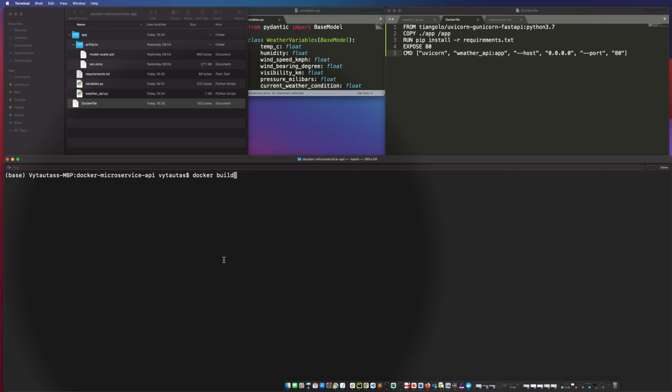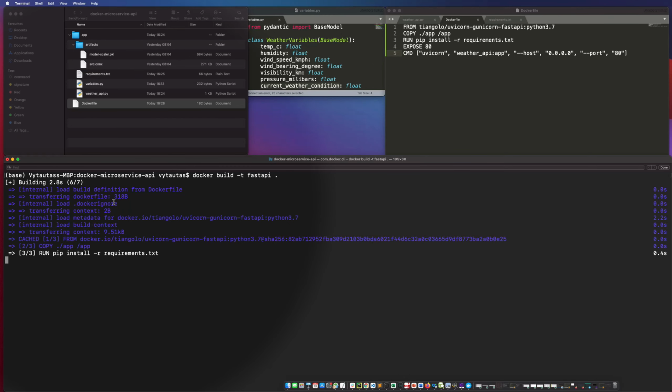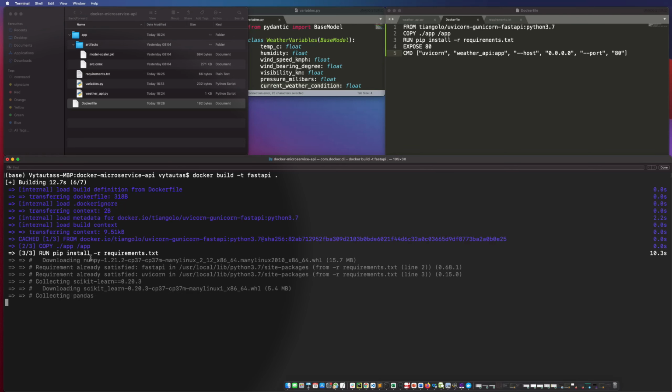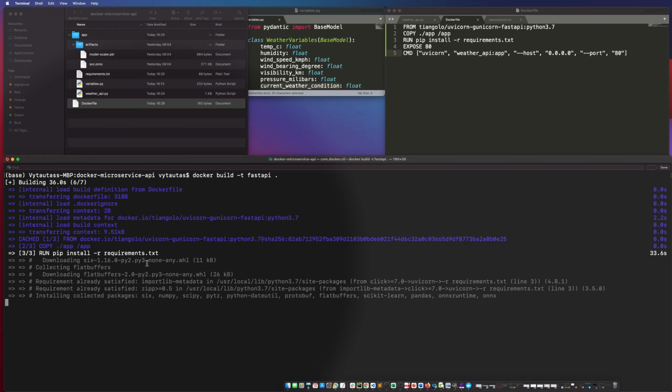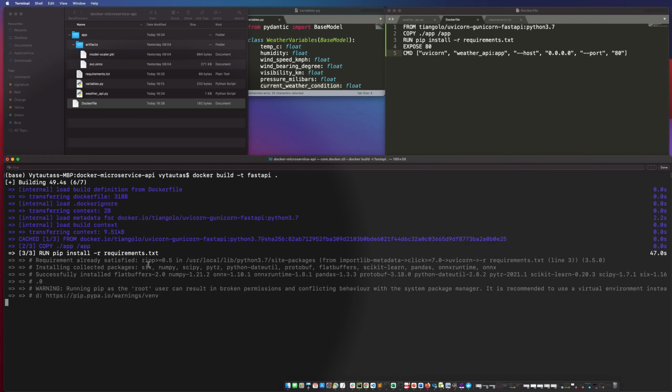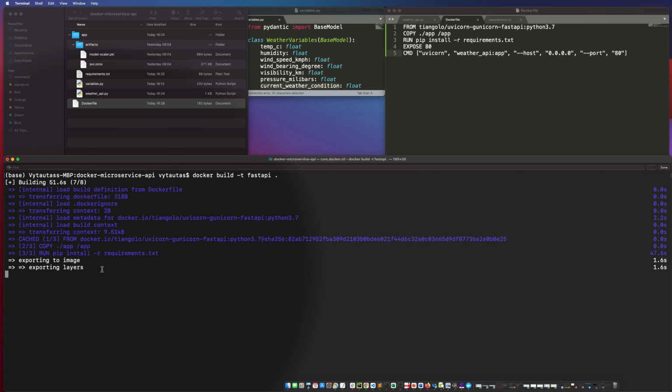We can do it by typing the following command: docker build -t FastAPI and a dot at the end. So we are seeing that the container is being built. Let's wait a couple of minutes and it will be done. Execution of the build command starts building the Docker image following the steps listed in the Dockerfile. The image is tagged with the name FastAPI.